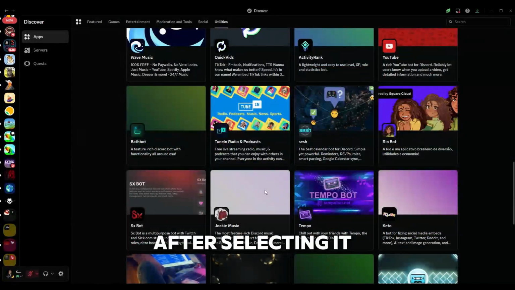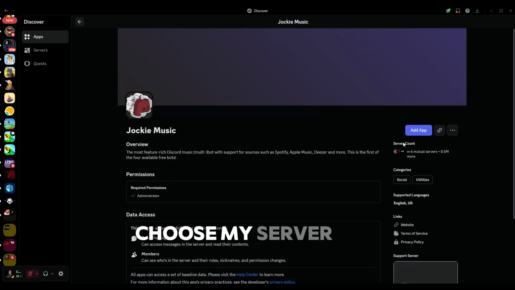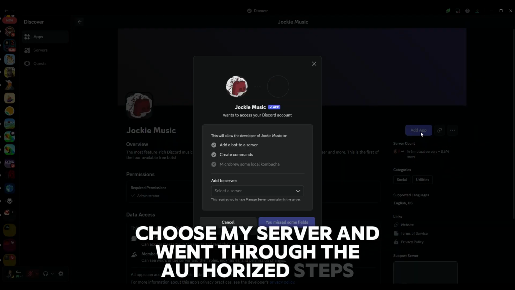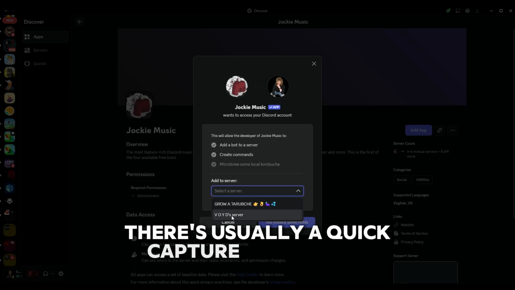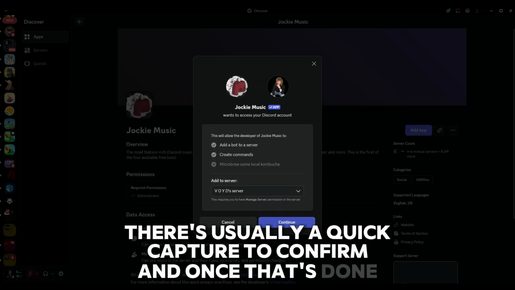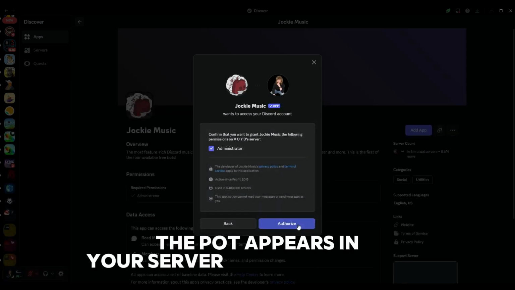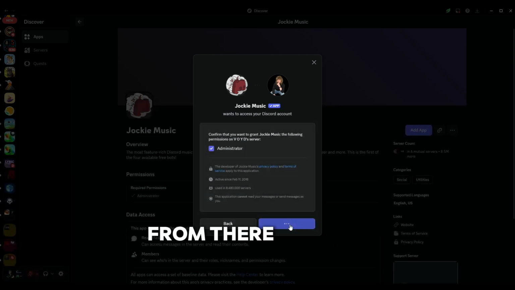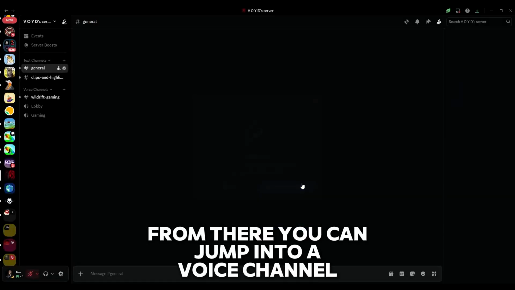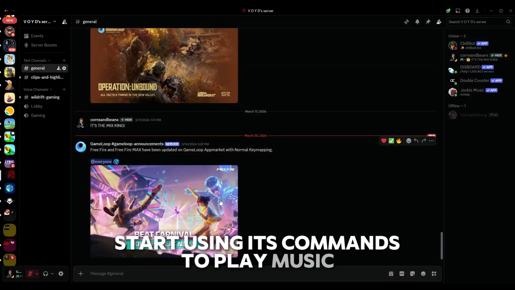After selecting it, I clicked Add, chose my server, and went through the authorization steps. There is usually a quick CAPTCHA to confirm, and once that's done, the bot appears in your server almost instantly. From there, you can jump into a voice channel and start using its commands to play music.